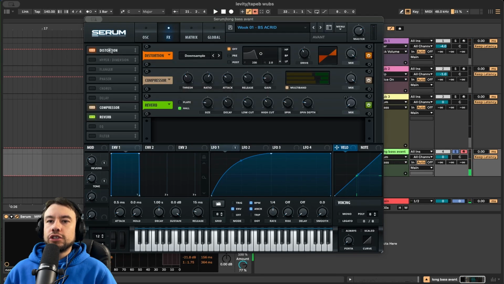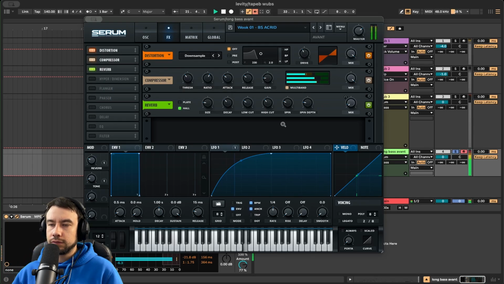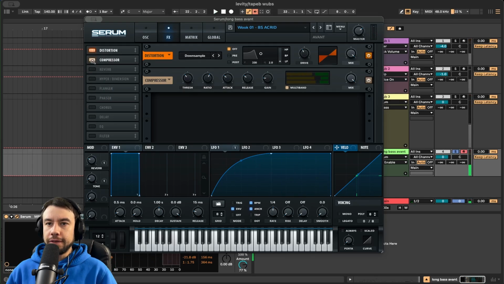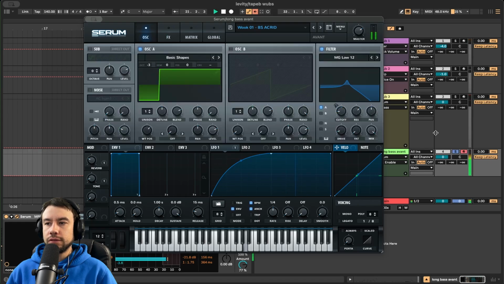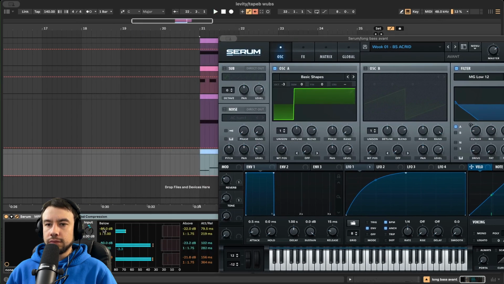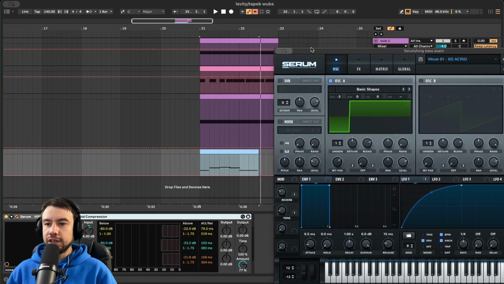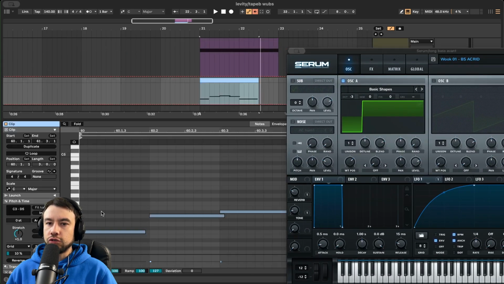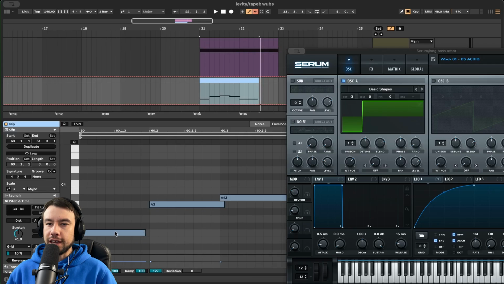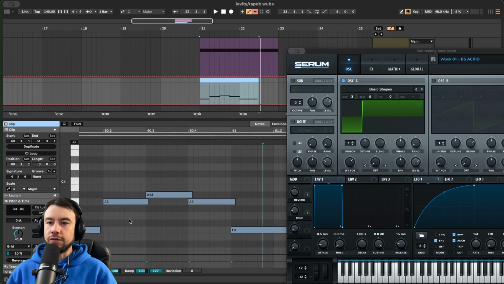All right, so we have distortion, compression, and reverb. We're going to turn them off for now. Listen to the difference. We have multiband compression on this, the only post-processing currently at 77%. And the notes we're playing are like F, A, in octave 3.